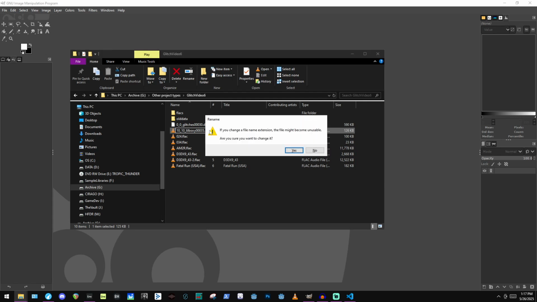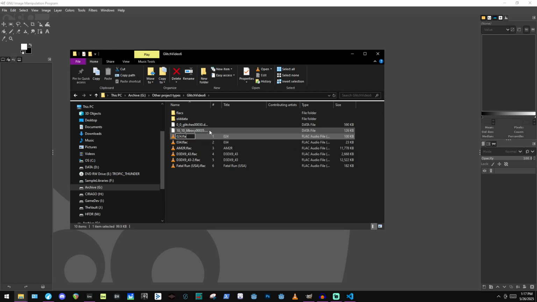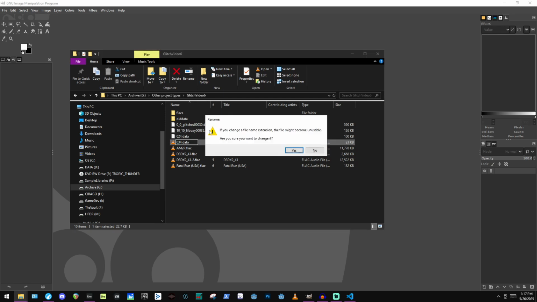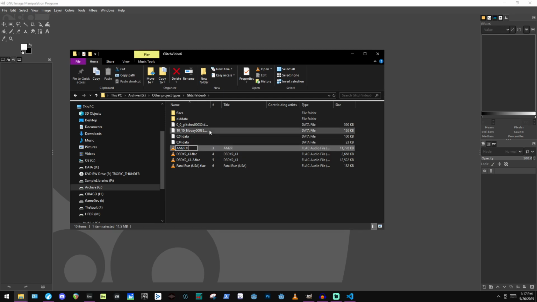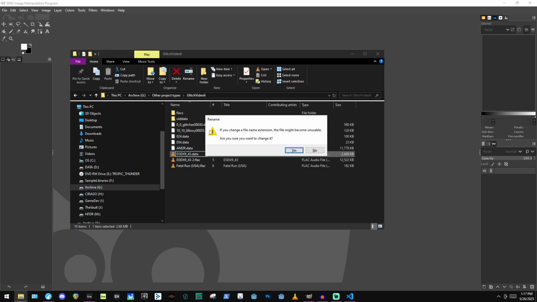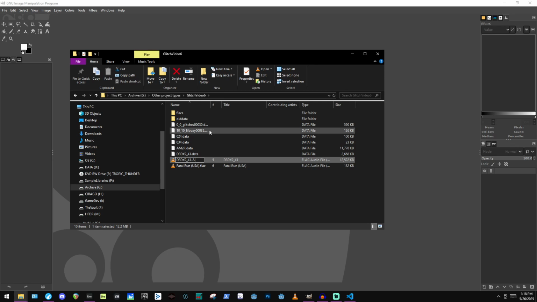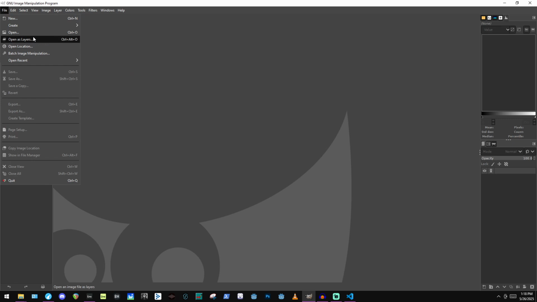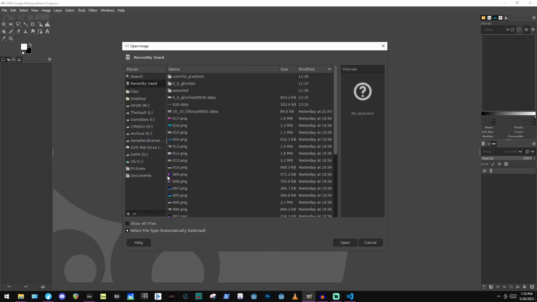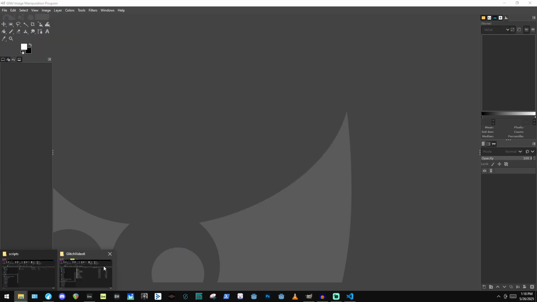I did see a script, like a batch file you can use to easily change the file type, or not file type, but the extension on a bunch of files at once, but this isn't too many to do manually. So I have my data files, which I will open here. Let me just do it this way.